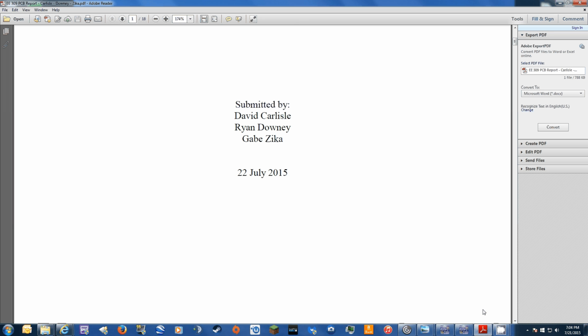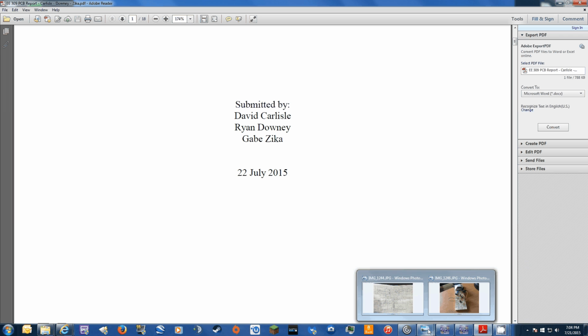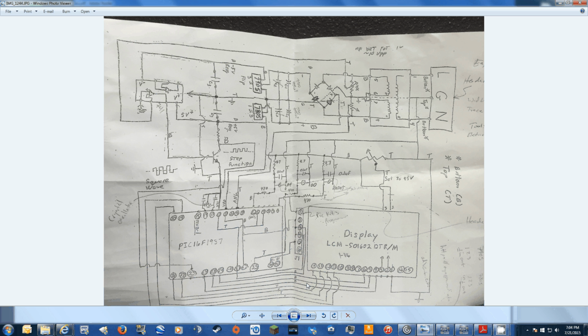So I'm going to start here by showing you the schematic, if I can find it. This was what we began our project design with. This is the whole circuit. The power comes in here. There's a small transformer, rectifier, voltage regulators, some capacitors to smooth out the signal, and the op amp. Here's our transistor, and this is our microcontroller.